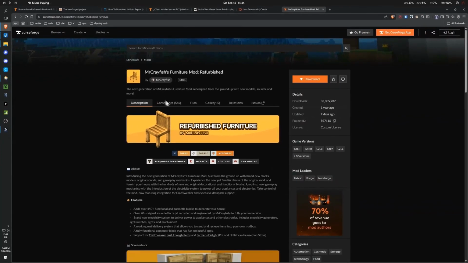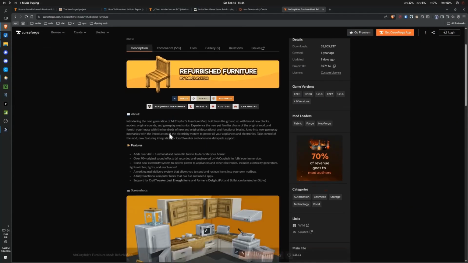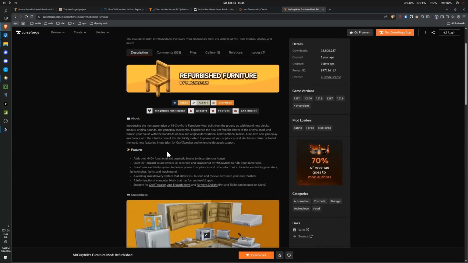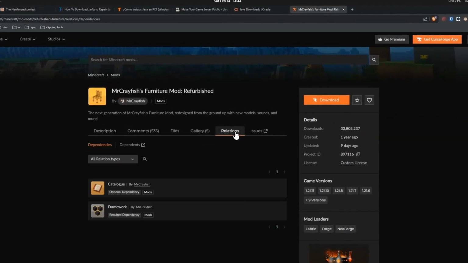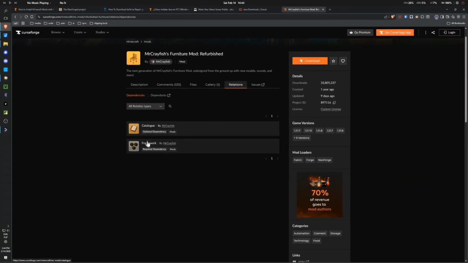And here's a very important thing. Always check in the mod description whether it requires any other mods to work. This is very common. If you're using CurseForge, you can do this in the Relations tab. Here, we go in and look at this list, and we see that the framework mod is required for this mod to work.